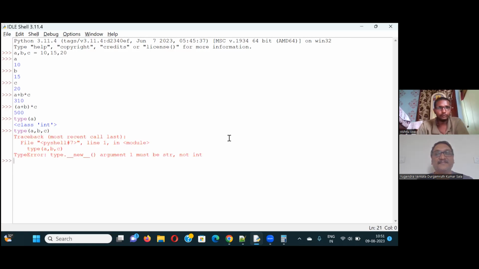Yes, sir. String. So what does it say? Read the error. Type error. So what does it say? Type dot period underscore new underscore open bracket close bracket argument one must be str, not int.